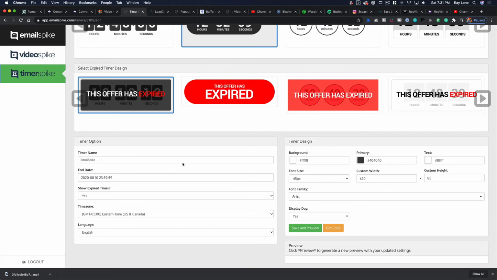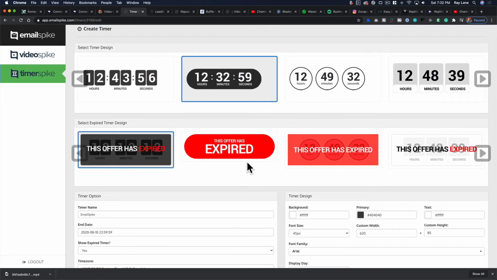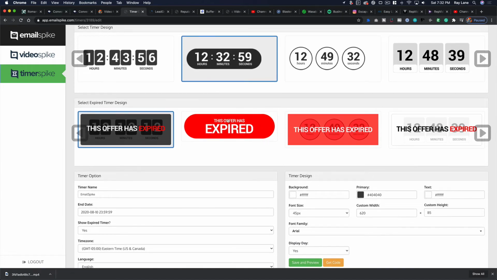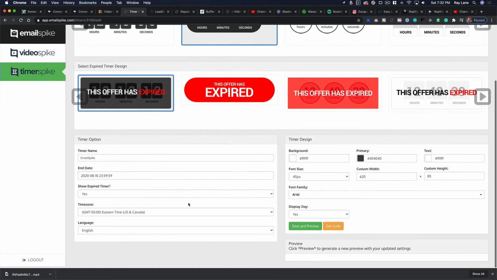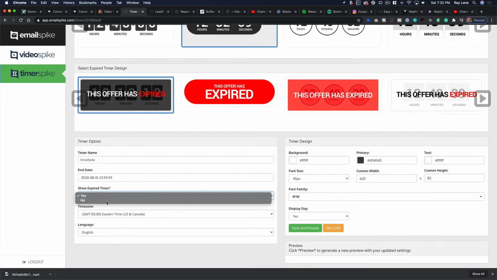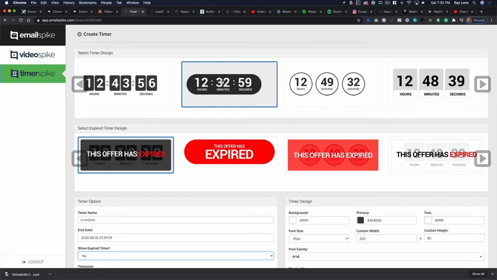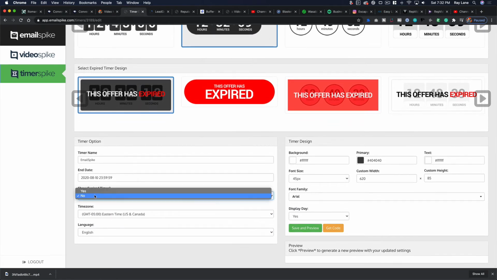Now down here, you can choose whether or not to show an expired button. So after midnight at that time, when they open that email, it's going to say the offer has expired. Okay, now that's your choice whether you want to do that. You can turn that off if you want. And then I'm not sure if it either just doesn't show a timer or if it just shows zeros. I think it just shows zeros at that point in time. But that's up to you whether you want to do that.